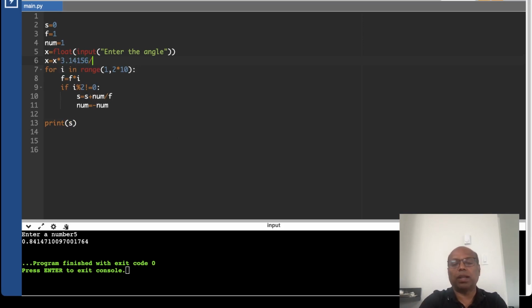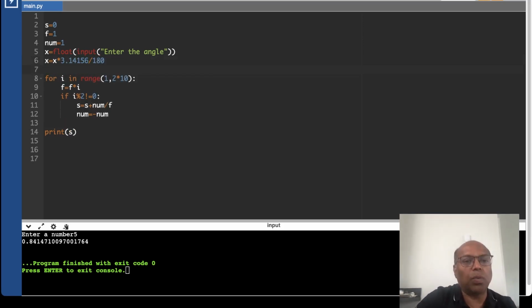3.14156 by 180. So first time, what is my numerator? First time when I come, what is my numerator? It should be my x. In the place of 1, it should be x. Therefore, what am I going to do? I'm going to initialize my numerator. Why did I not do it here? x does not have a value here.